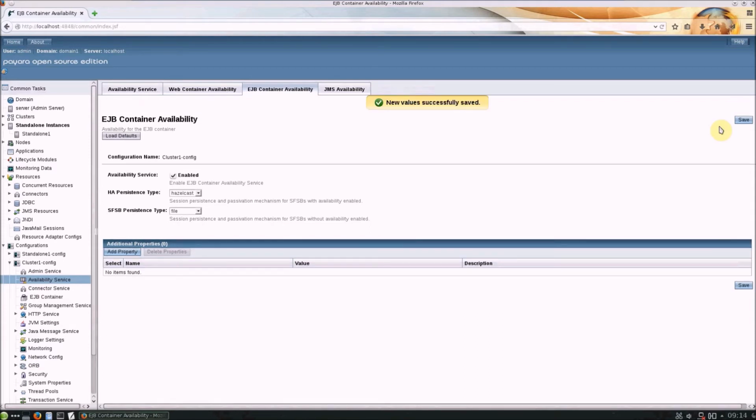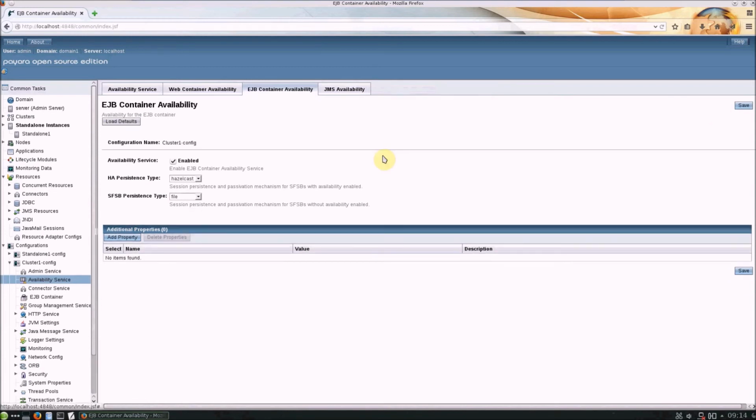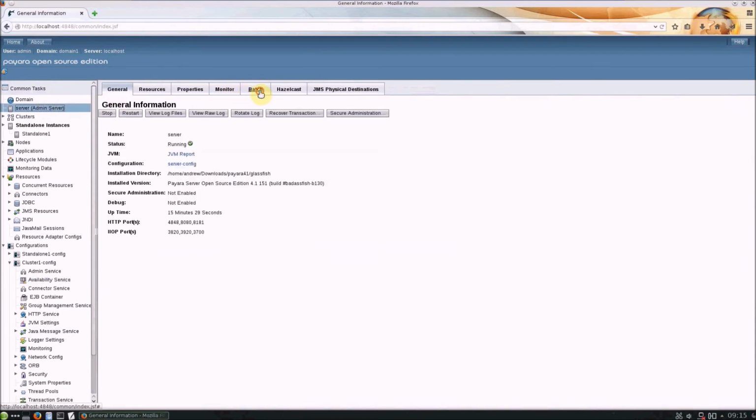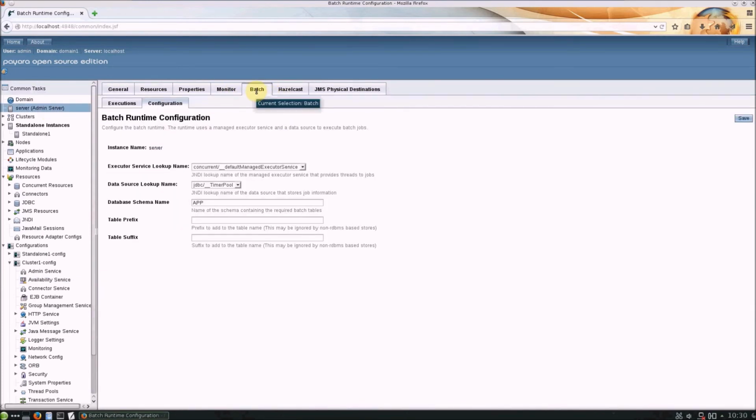With those basics covered, let's turn our attention towards JBatch. To configure JBatch, click on the cluster or instance you wish to configure and select the Batch tab. This page is where you'll find the two pre-existing configuration options from GlassFish, as well as the additions we've made in Payara, namely the schema name, table prefix, and table suffix options.